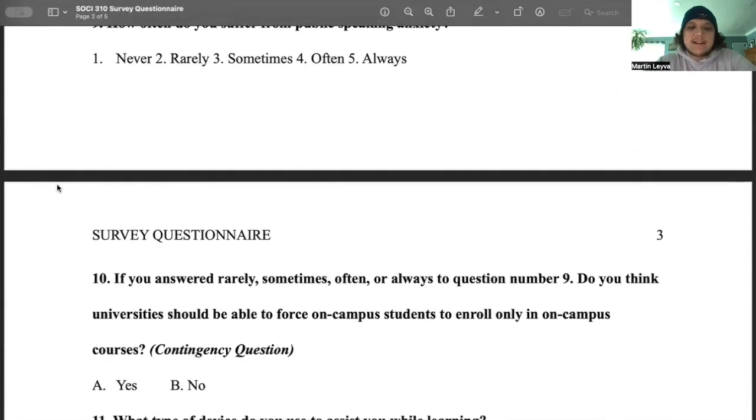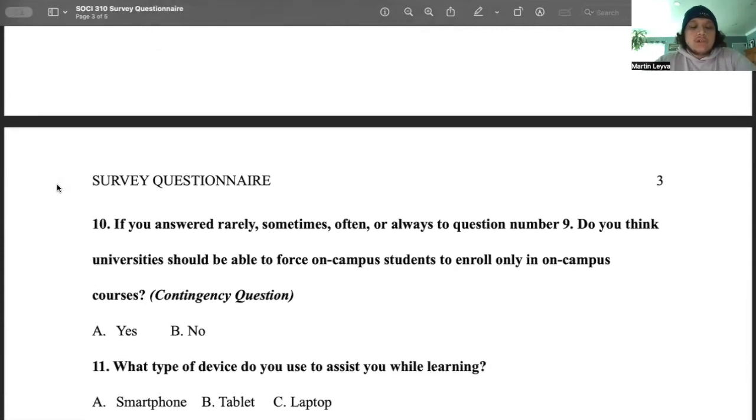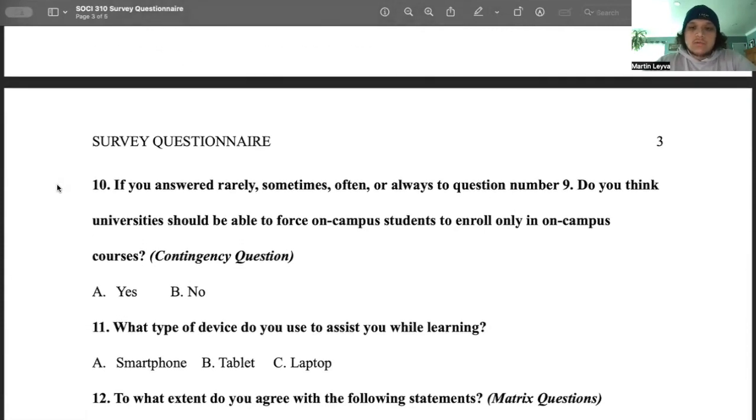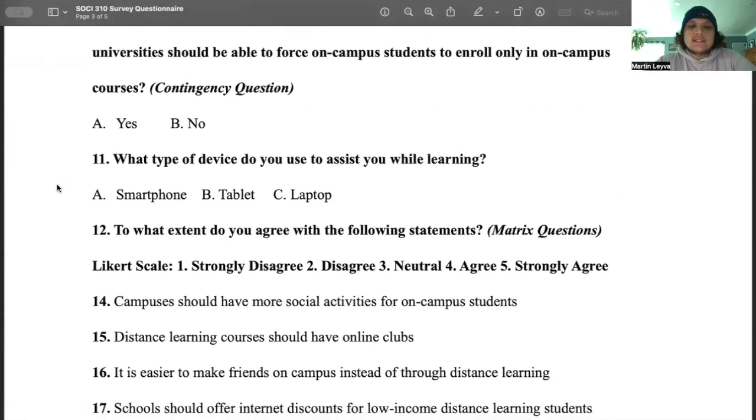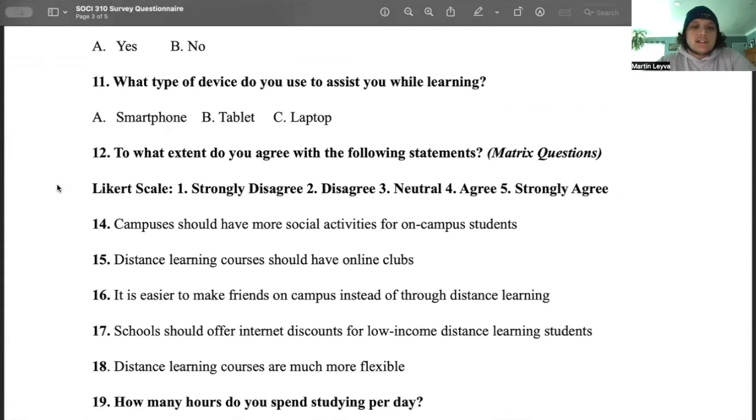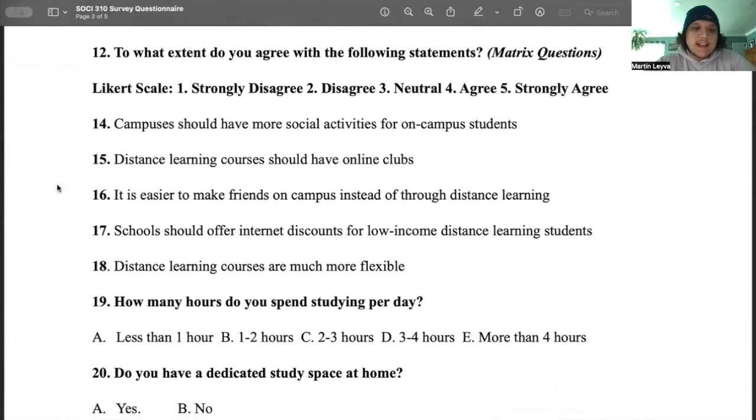The following question is my contingency question. If you answered rarely, sometimes, often, or always. For question number 9, do you think universities should be able to force on-campus students to enroll only in on-campus courses? What type of device do you use to assist you while learning? To what extent do you agree with the following statements? These are my matrix questions. As you can see, I have 1, 2, 3, 4, 5.